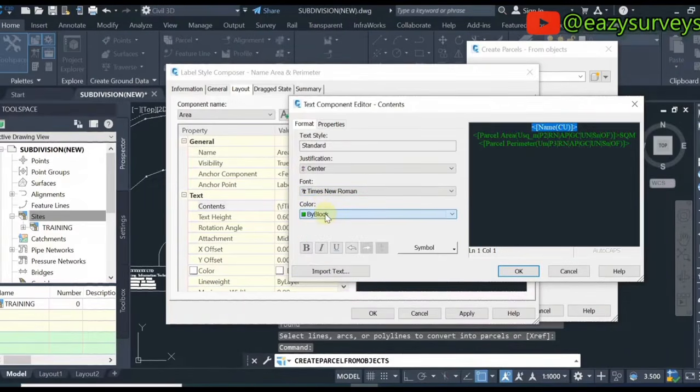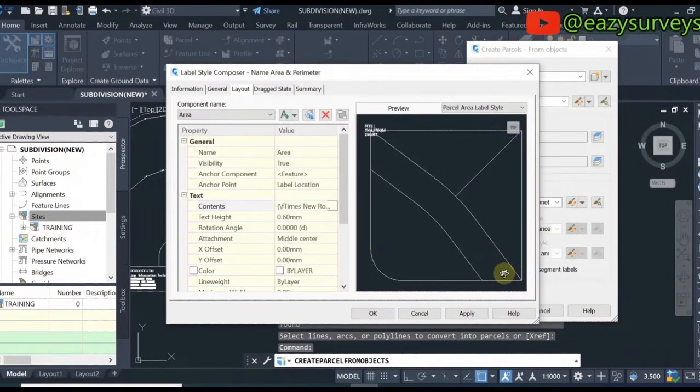Alright, so you can choose to edit the color, but I'm going to leave it on default and you click on OK. Alright, so that is not all. You come back to it, then you click on the three-dotted icon.